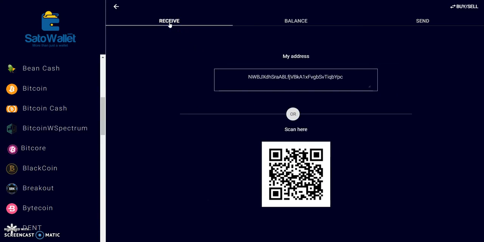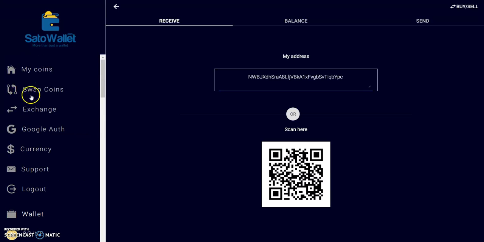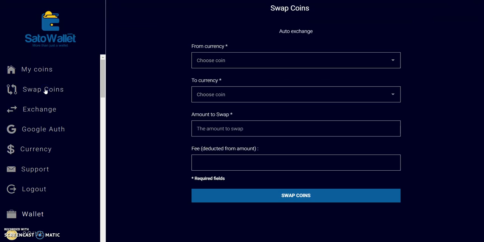Well, here's the receiving part. The person you're receiving the coin from will actually have to scan this barcode here to send you the coin, or make use of this my address. And okay, this is pretty much about sending and receiving. Let's jump to swap coins.